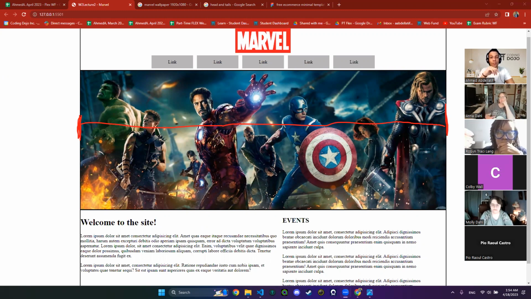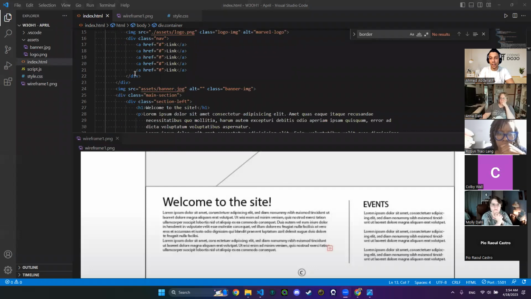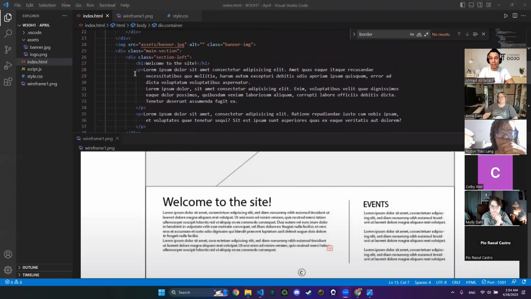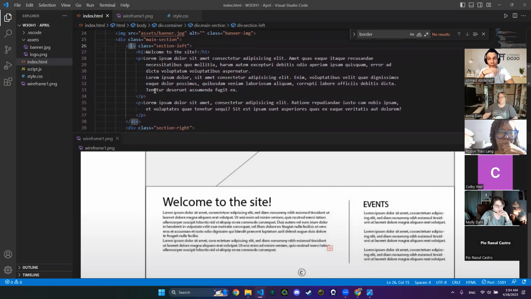Okay, let's see this div right here, which is the section left, right? Here is the section left. Who is its parent? Can anyone tell me who is the parent to section left?